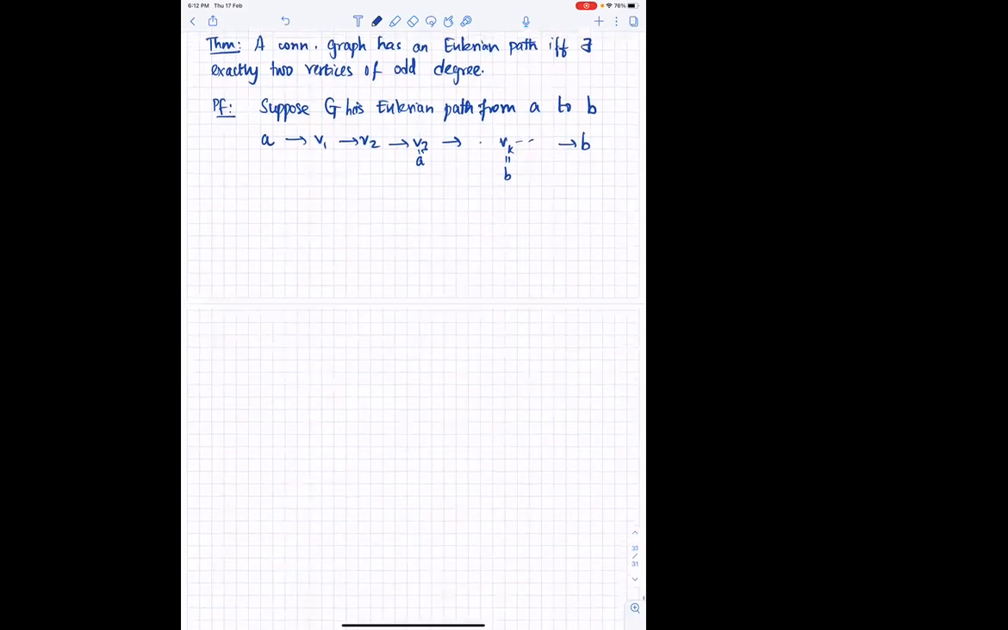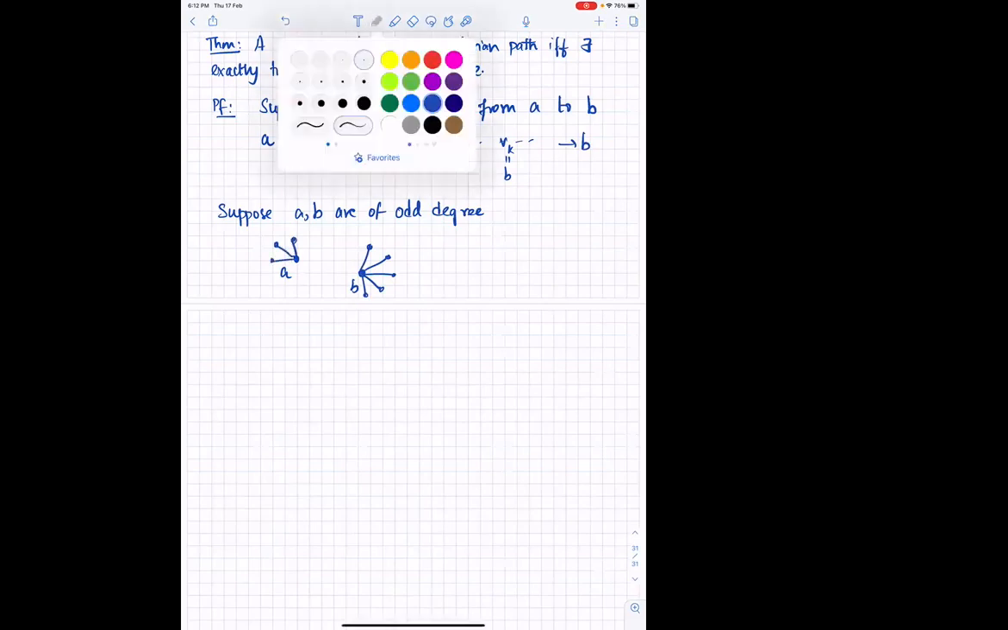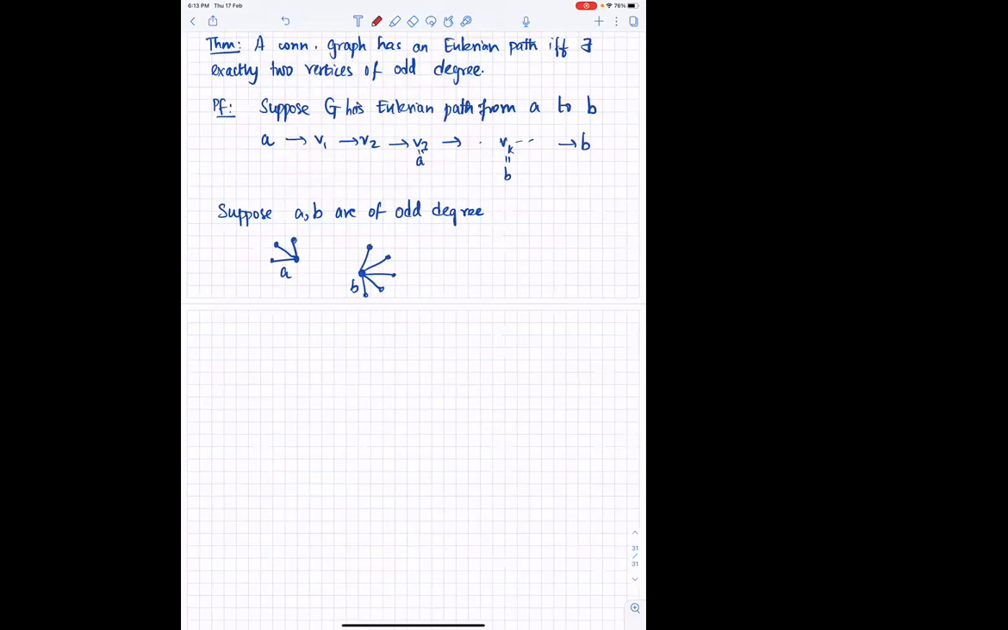Okay, so the other direction: suppose you have two vertices of odd degree, and A, B are the ones. I mean, sorry, odd degree, not even. So what does it mean? You have A here and B here. Let's say A has degree 1 and B has, let's say, degree 3. So now what should you do? What do you think you should do?